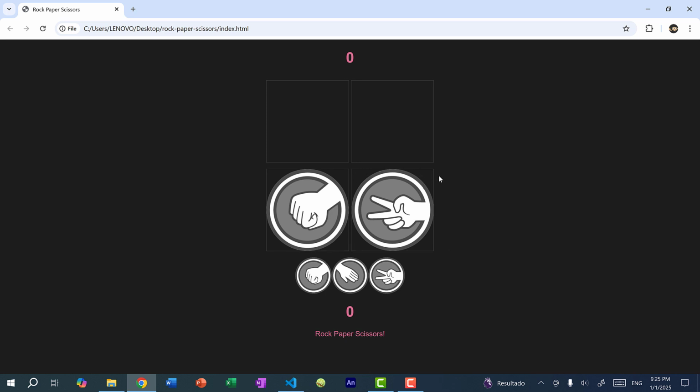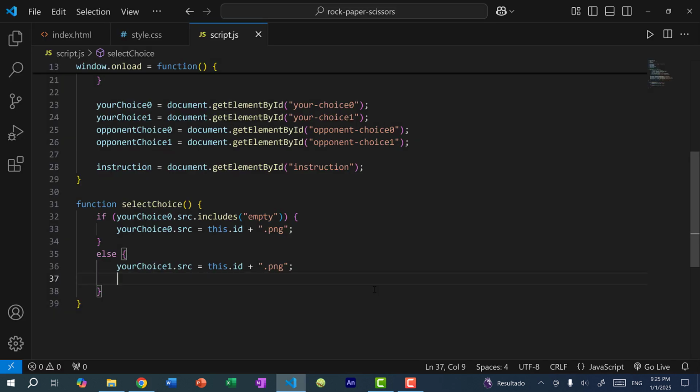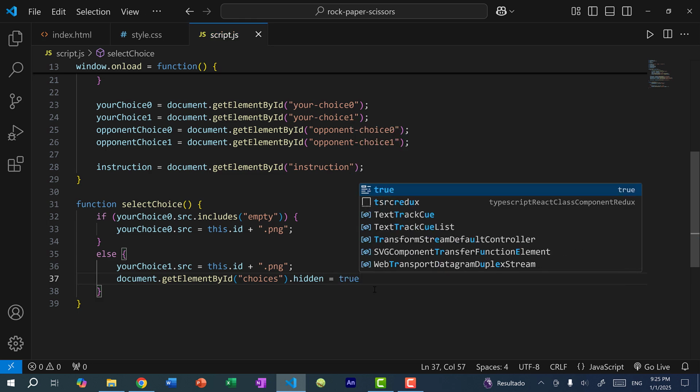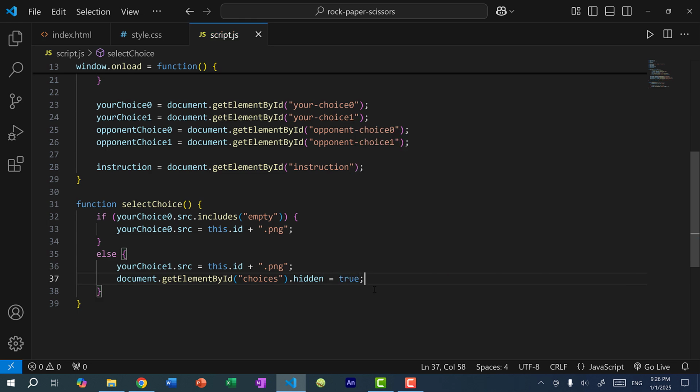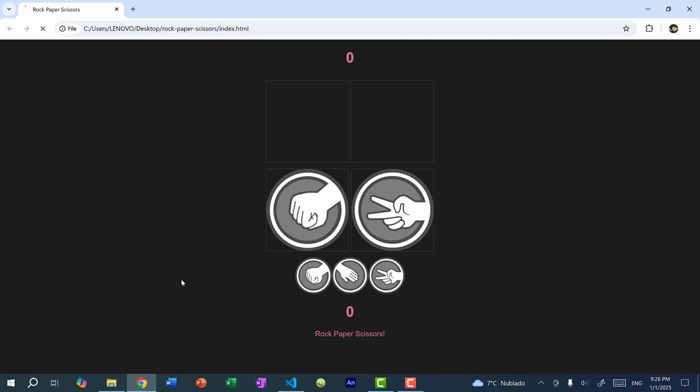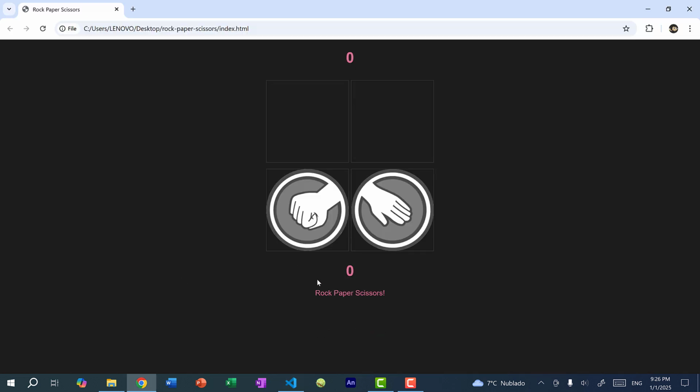Now if I press another button, scissors, it's going to change the second hand. And that is because of our if-else statement. Basically, our if-else statement only checks the first hand. So what we need to do is hide the choices after 2 have been selected. So here I'm going to do document.getElementById choices.hidden and set it to true. So this is going to hide our div tag for choices. All right, now let's refresh the page. Rock and paper, and now the choices are hidden.